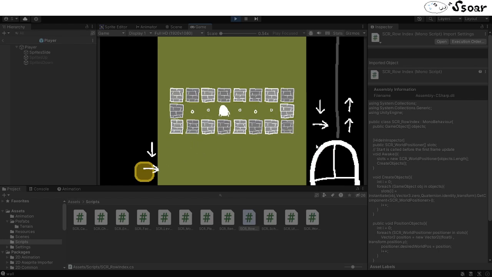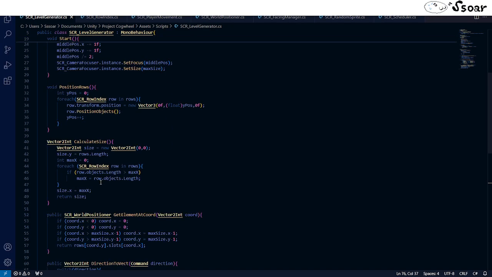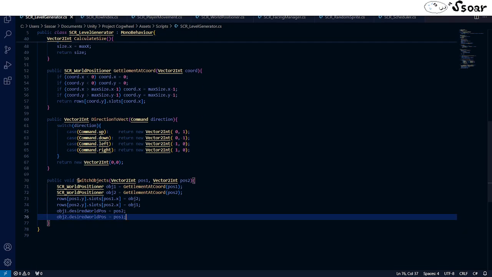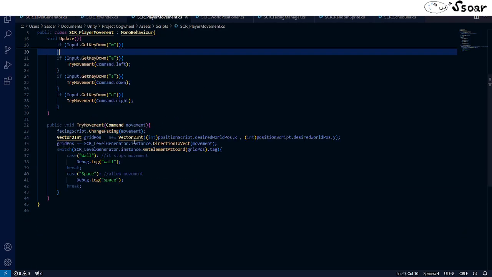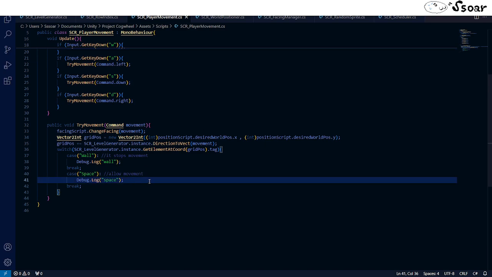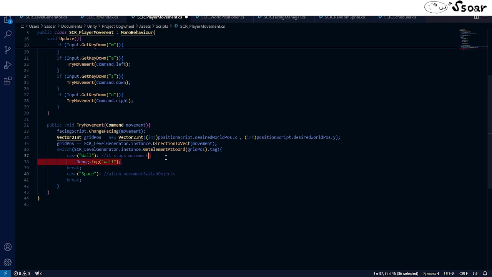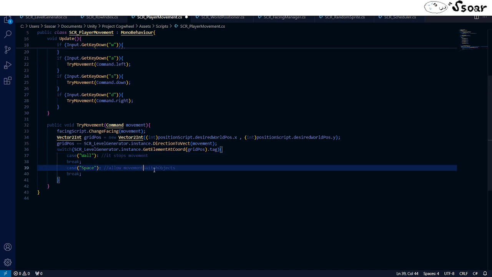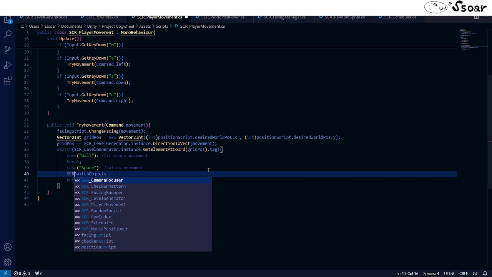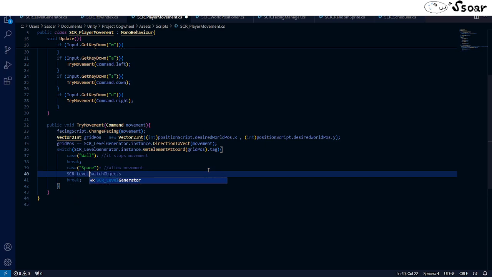Okay, the player is not moving towards the empty. Did I forget to call the switch? I think that's what happened. Yeah. Switch objects, player movement. It's not. When you find the space, instead of just debugging, just printing this name, tell the level generator that you want to switch places with it.